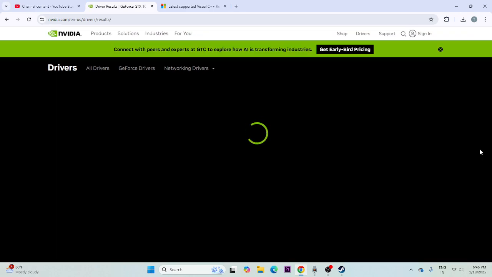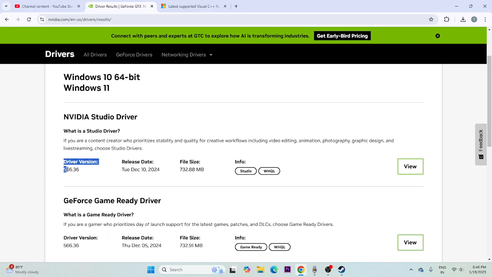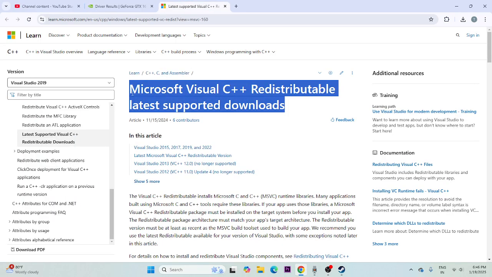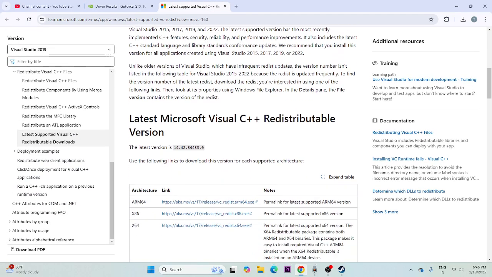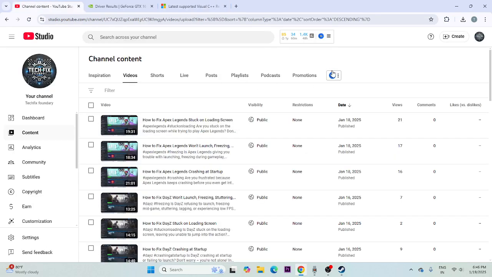Now from here, we need to update the driver. Just go over here, and the driver version is 566.36, and you have to download this one. If you're on the latest version, you can see Microsoft C++. Just go over here and download this one. If you're on x86, download this one and install. Restart is mandatory, then try launching the game.